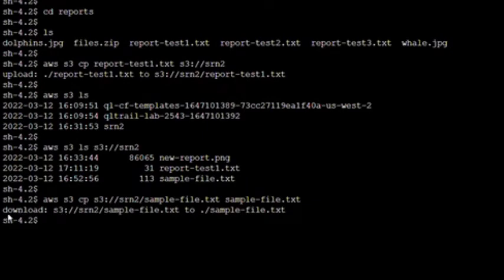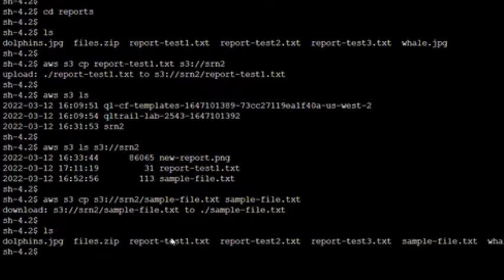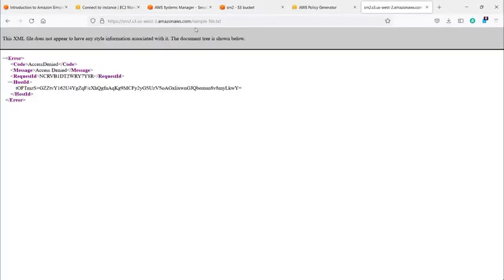So you can see the download message. Type ls. Here you will find sample file has been listed. Now go to the sample file URL and try to refresh.